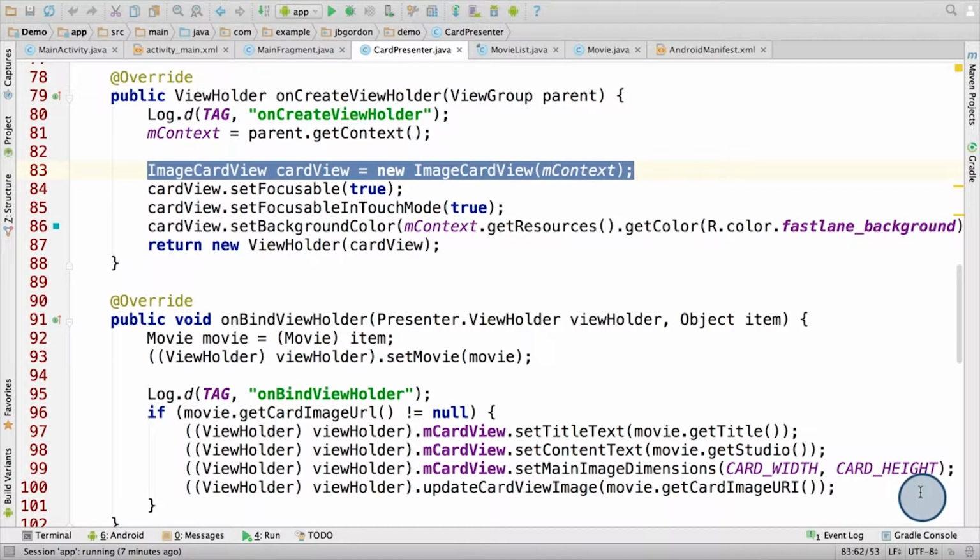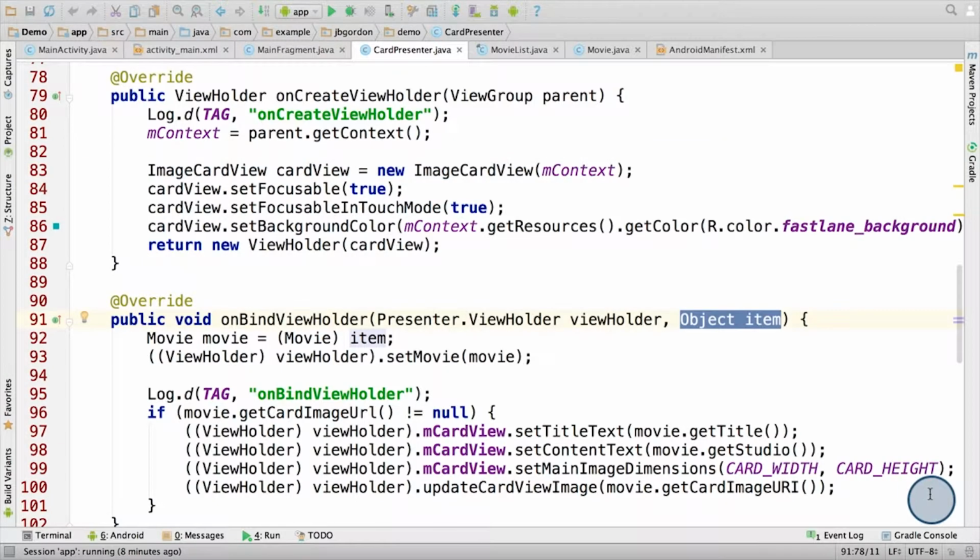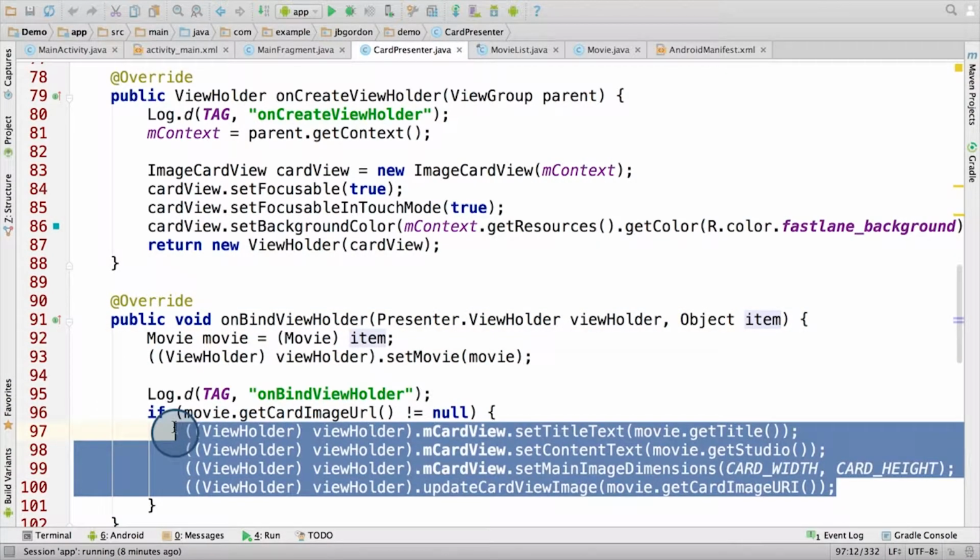This time, instead of a text view, onCreateViewHolder creates a view using an image card view. This is a class provided by Leanback, and it's a card with a picture and some text. Whereas previously we passed a string to our presenter, here we pass a movie object. We cast the parameter to the appropriate type, and this time we set multiple fields on the view.